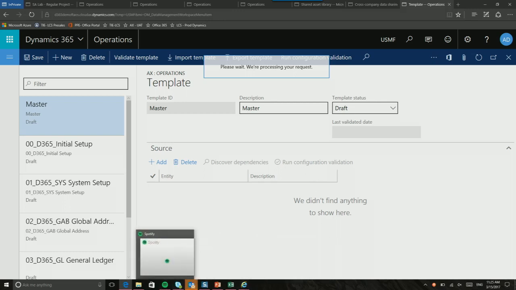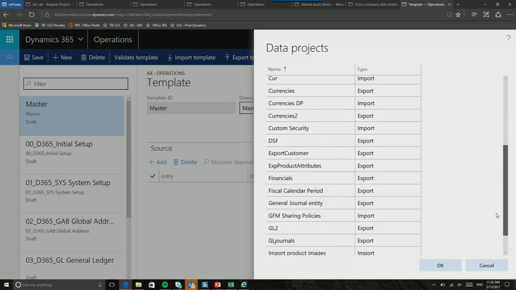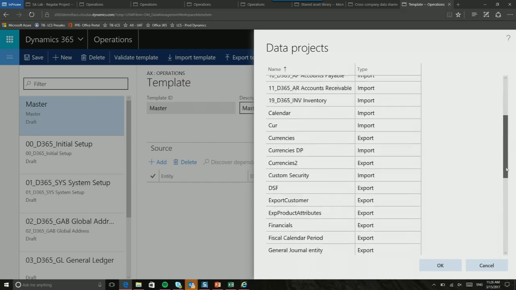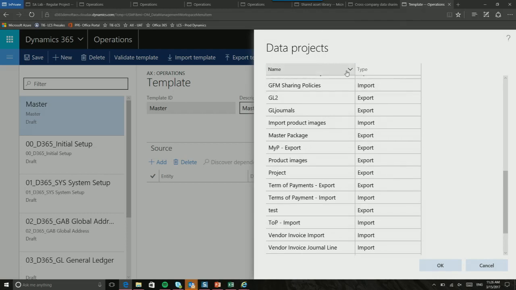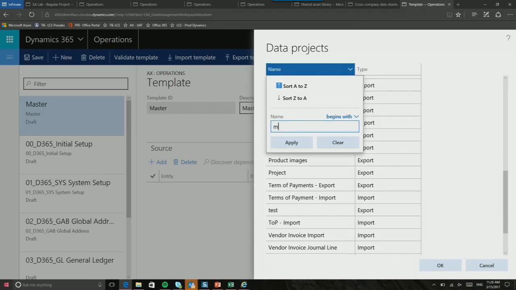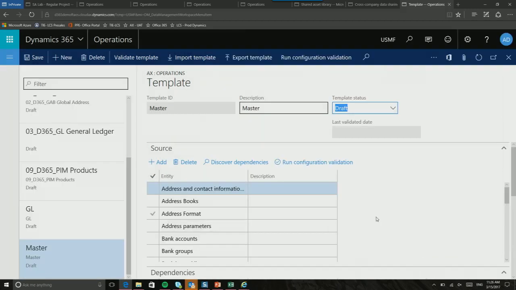Okay, so the idea here is that because I have a data project that I blended, now I can create a template with all this combination of data packages. And I have this data package that I can use as a master, which is in this case the one that I created here. Master data package, okay. And now this version will contain all these data entities.